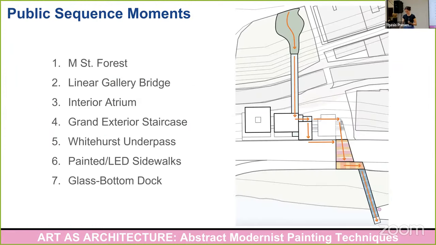This diagram shows the key public sequence moments through the site and plan and extends past Water Street all the way to the waterfront. The sequence starts with the M Street Forest, then the glass bridge, the interior atrium, and the grand exterior staircase, and then continues that gesture through various manipulations of the ground and ceiling planes that culminate in a glass bottom dock, which acts as a continuation of the glass bridge.